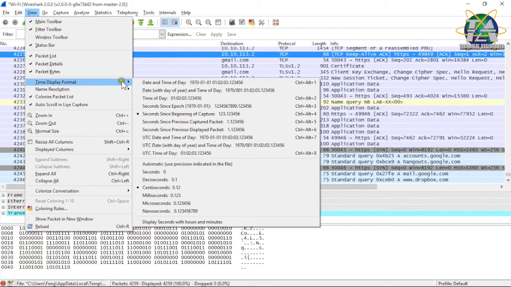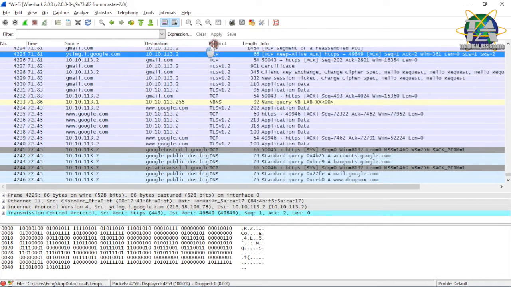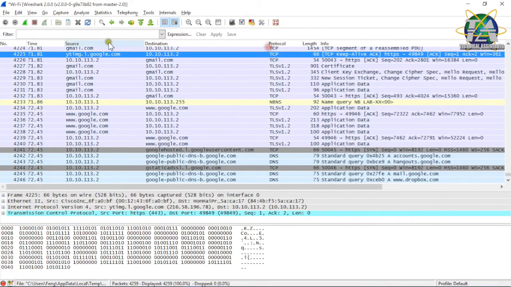Time display format, okay, so it's centiseconds, sorry, my bad. So you can set over here what time format you wish to look into. You can set it to seconds, deciseconds, centiseconds, and even go down to nanoseconds. But that doesn't really matter, right? Okay, moving on.